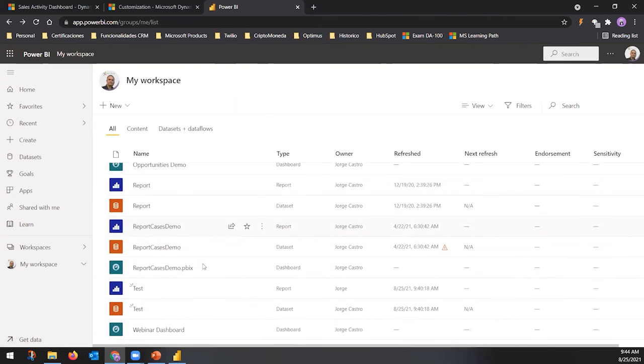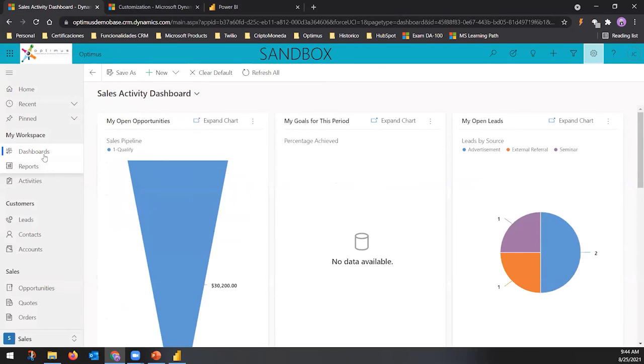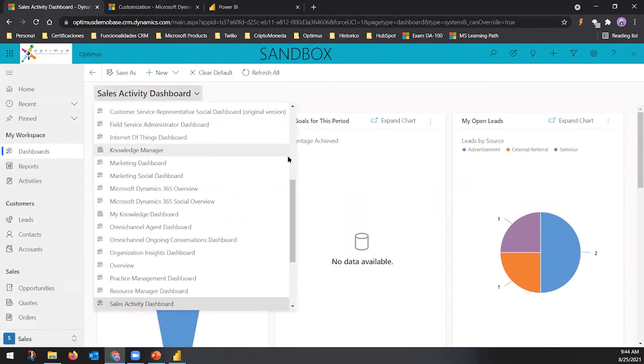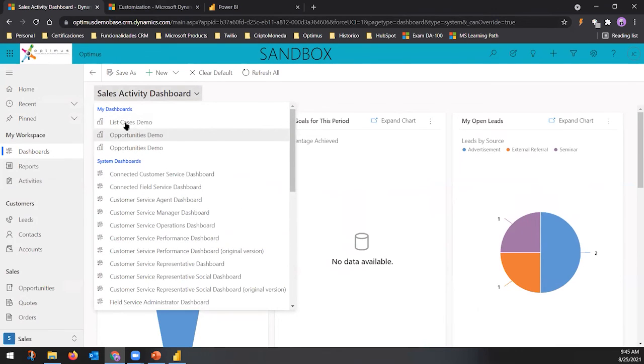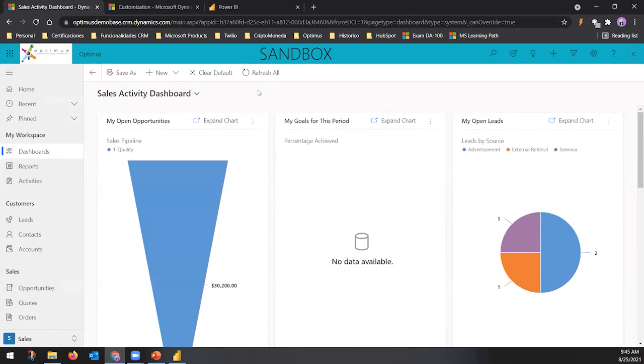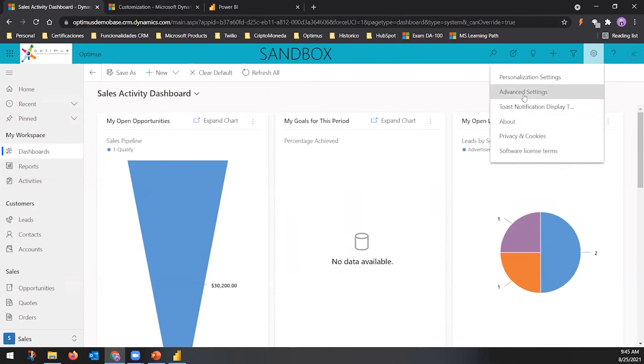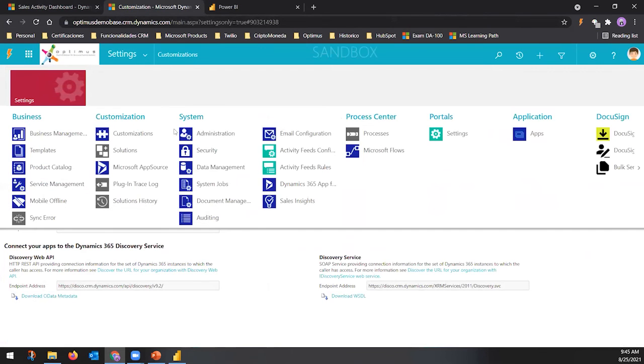The other thing that you need to do, after configuring this, is go to the CRM, of course, and add the dashboard here. There are two things that you need to know before. The first thing is that you need to activate that possibility. How to activate? Just go to advanced settings again. In advanced settings, go to administration, and in administration, go to organizational settings when it appears.